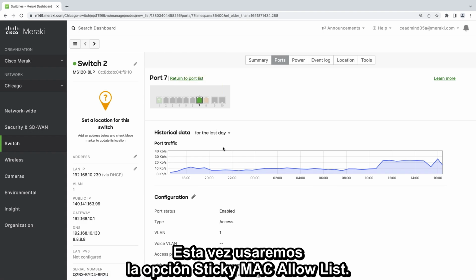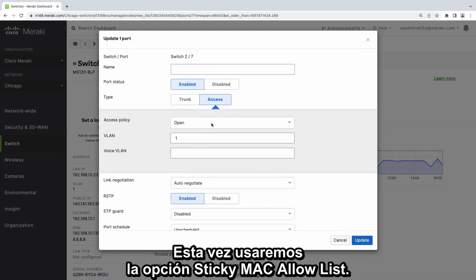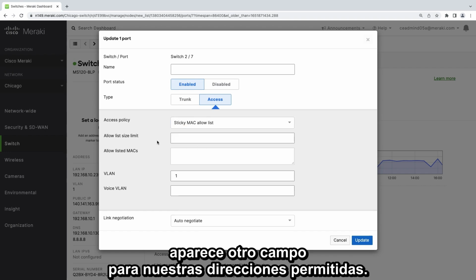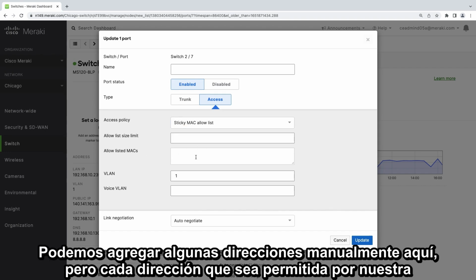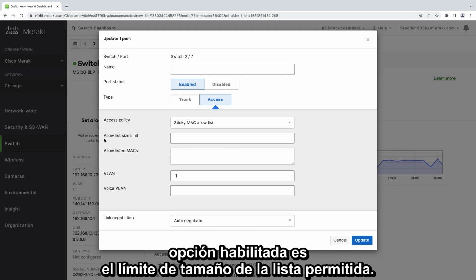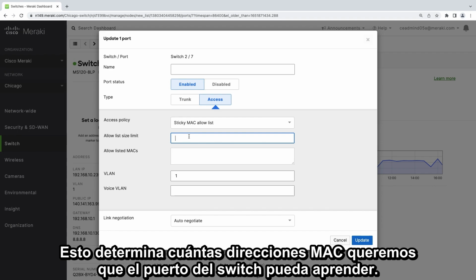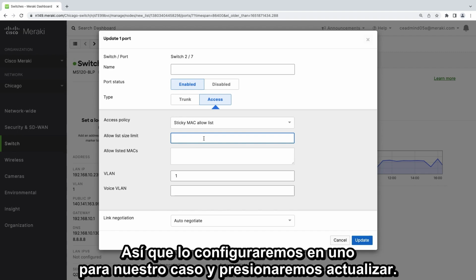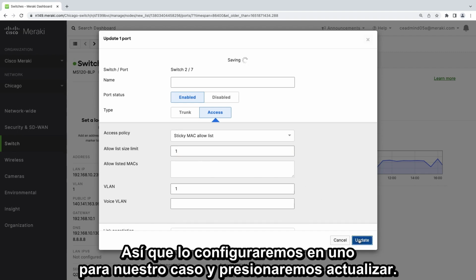This time we'll use the sticky MAC allow list option. When we choose this option, again, we have another field appear for our allowed addresses. We can manually add some addresses here, but each address that is allowed by our policy will also automatically be added here. The other field that we have with this option enabled is the allow list size limit. This determines how many MAC addresses we want the switch port to be able to learn. This can also be any number up to 20. So we'll set it to 1 for our case and hit update.